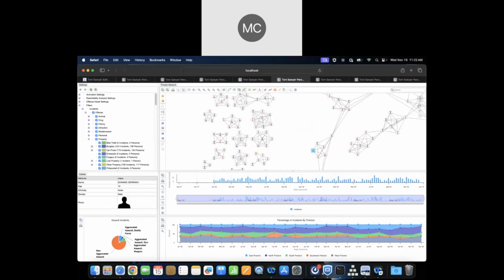All right, so let's take a look at our next data view, which is the map view.